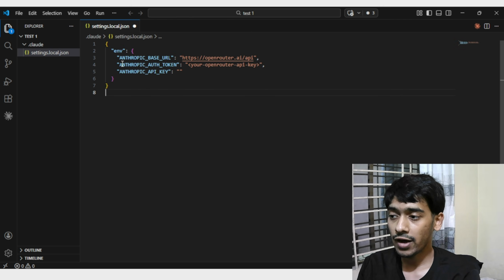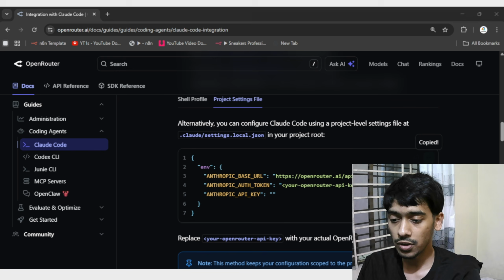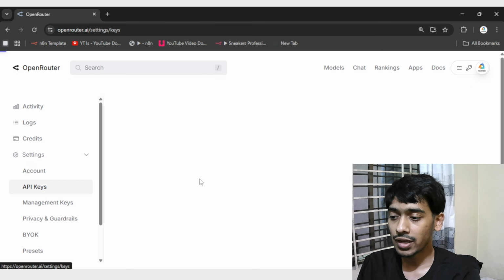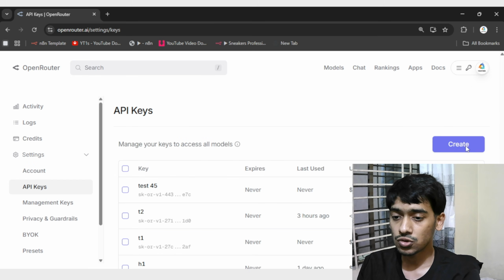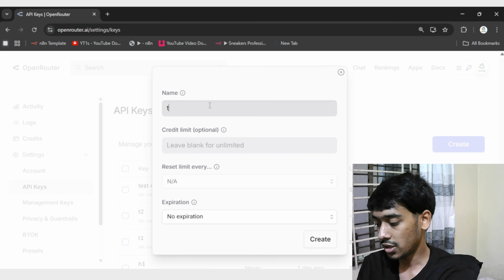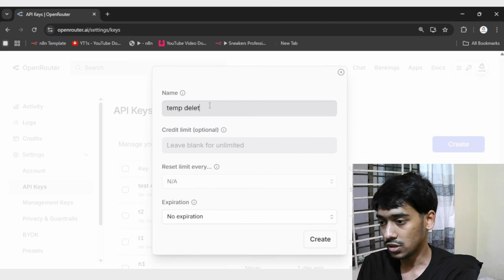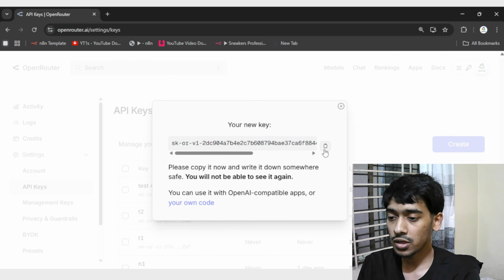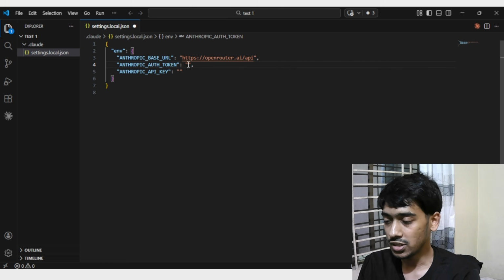At first we have to give the Anthropic auth token, which will be the API key of OpenRouter. So delete the default one, and here we have to give the API key. For that, come to OpenRouter again, go to get API key, and create one. I'll give it the name temp delete, and then click create. After creating the API key, I'll copy it, go back to VS Code, and paste it here.